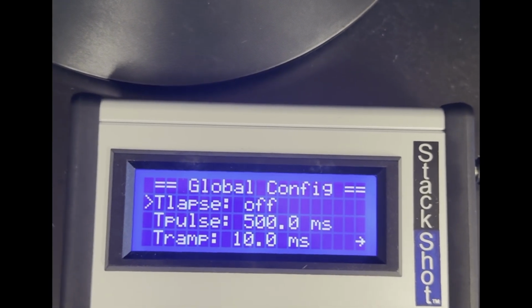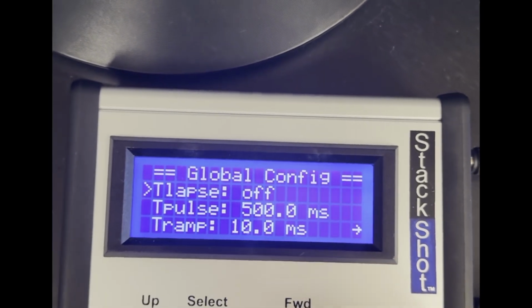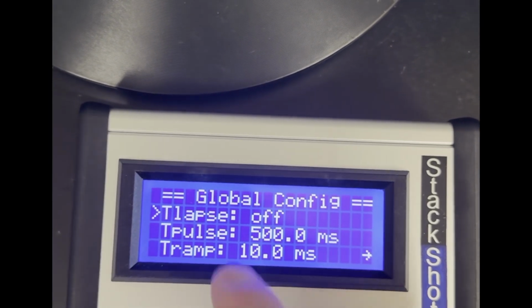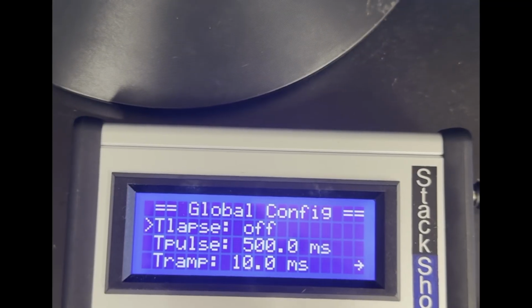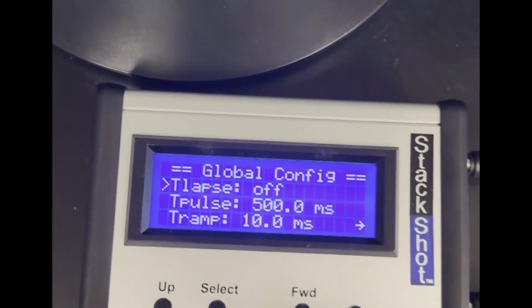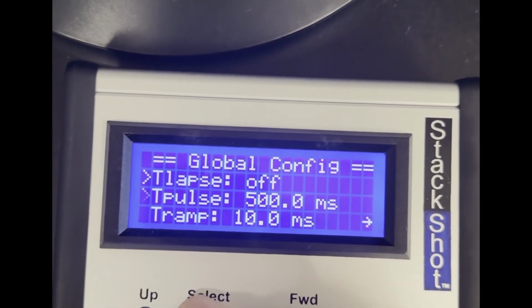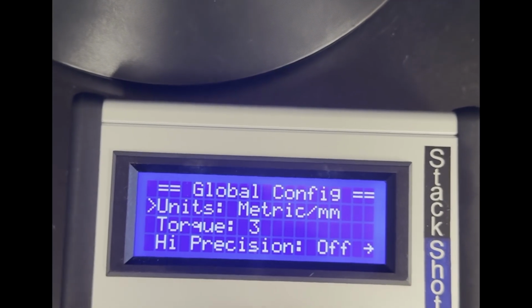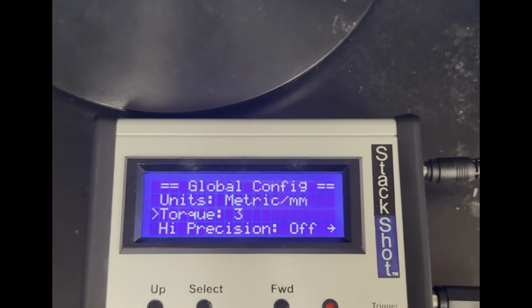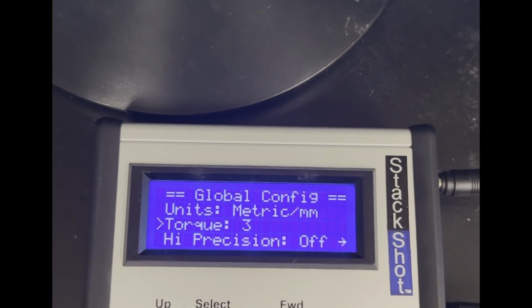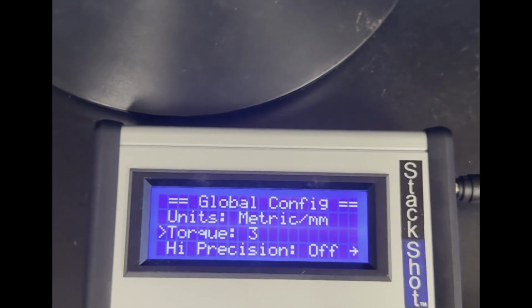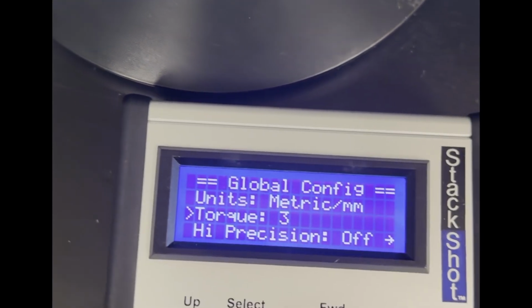T-lapse you would turn on if you were doing a time lapse, but we're doing a StackShot image, so you can leave this off. T-pulse and tramp are just camera movement fine adjustments, so I usually don't touch that. For the torque, for a heavier setup like this, I like to keep it at 3, where it's low enough for the camera to travel smoothly, but it's powerful enough to move a heavier setup.